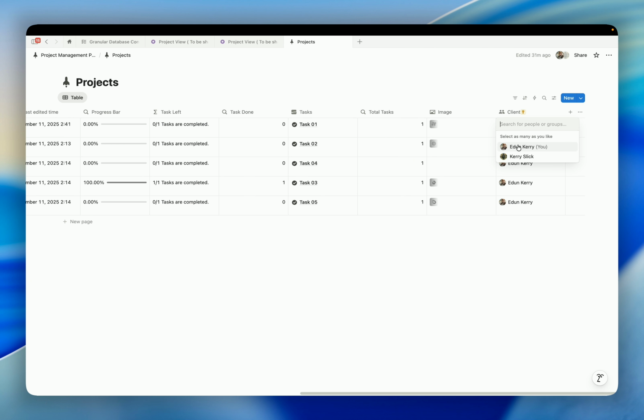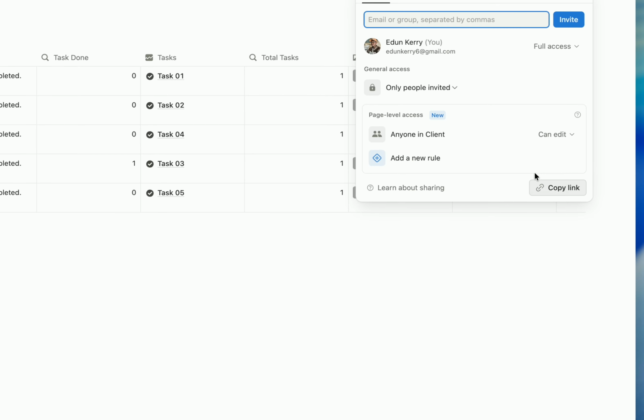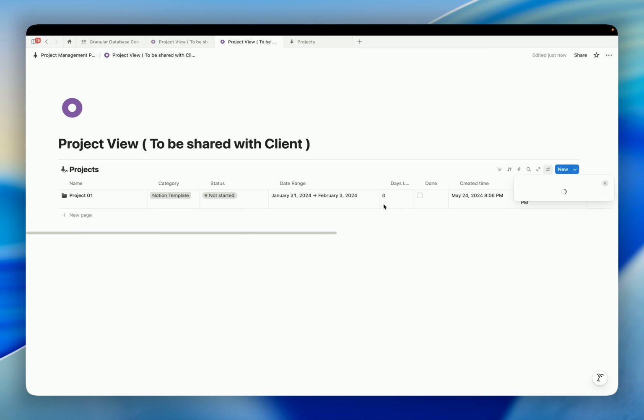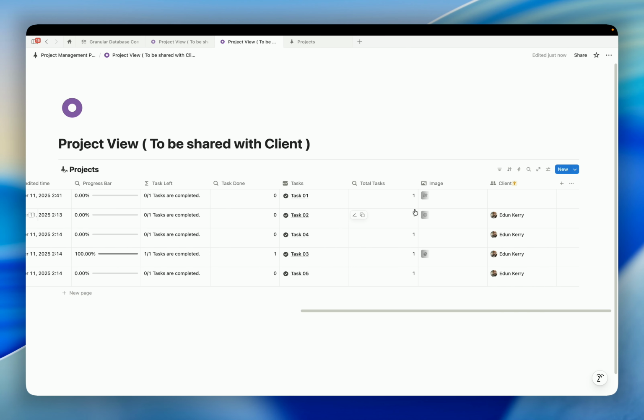Once the rules are applied, you can share links to individual database pages with specific users. When someone opens their shared link, Notion automatically limits their view so they only see the projects and tasks they are assigned to, even though everything still lives inside the main shared database.